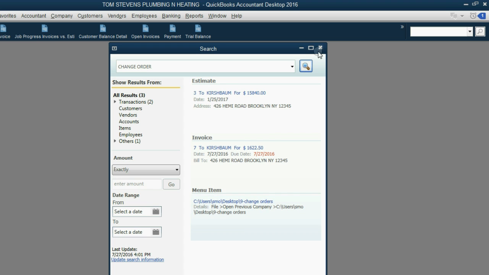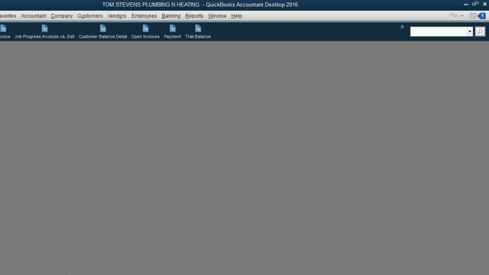So the search bar is very helpful if you're looking for any kind of text that's written in any transaction or any of the list items in QuickBooks.